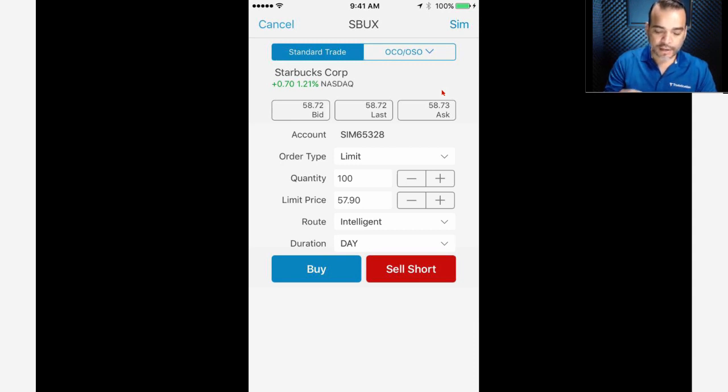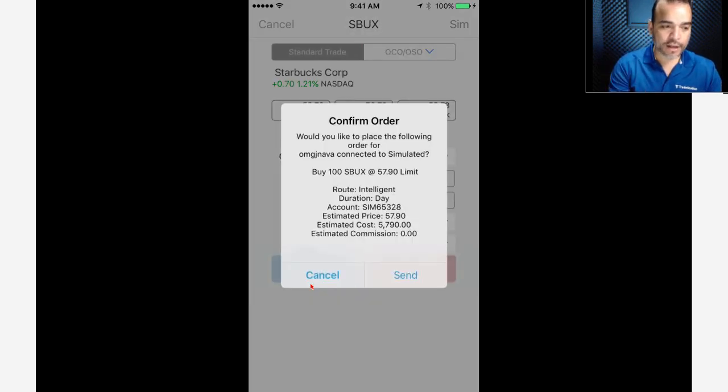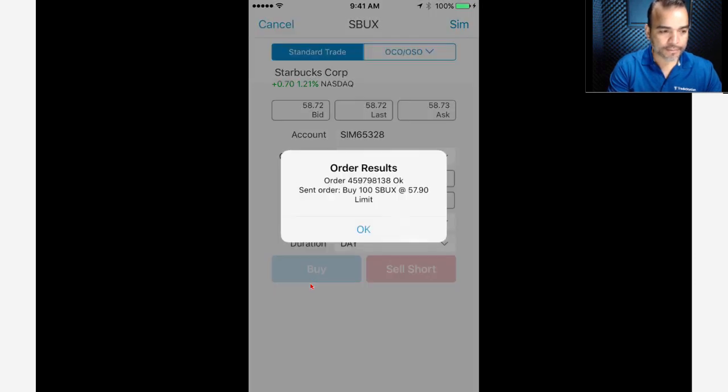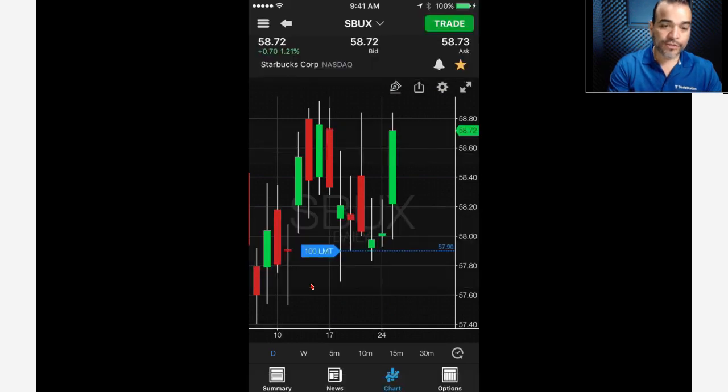This is a standard trade, I can do a limit order. You can see the price right in there at 57.90, and then I can just tap on buy to send that order through. This is my confirmation, and then click on send. Okay, the order results, that's okay. And then you see the order right there on the chart. You can see that blue line. It allows me to use my finger and adjust that price if I wanted to do so. So that's great functionality right here on the chart.